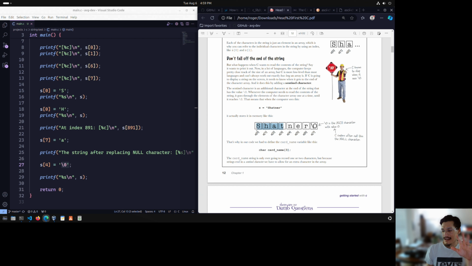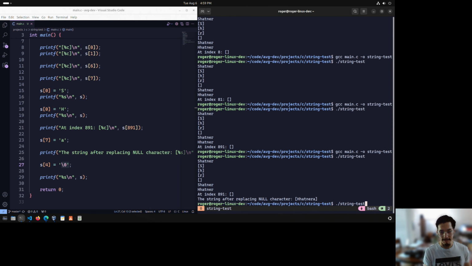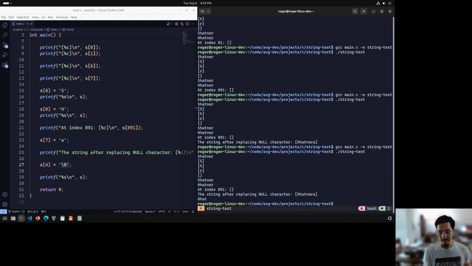But I expect only these 4 to be displayed. So let's see. That's close, because we replaced the S with H. But that's what we expected. We only expected 4 characters to appear. So that looks about right.